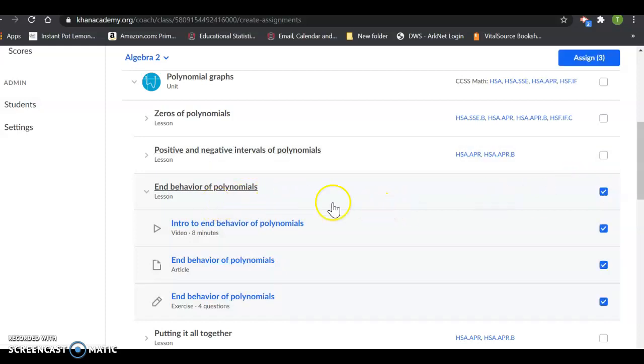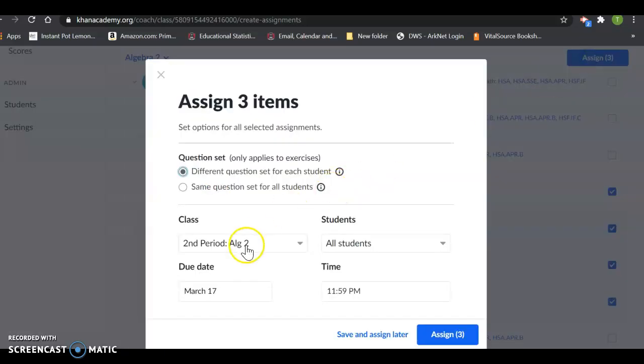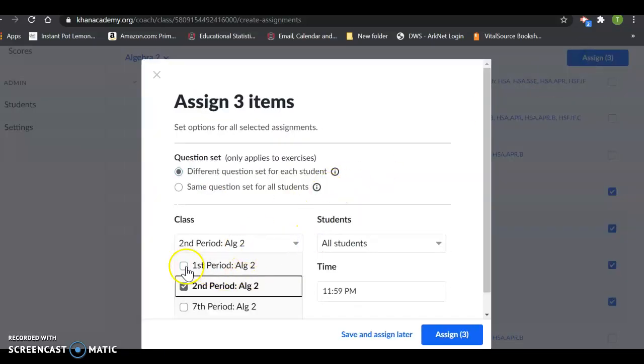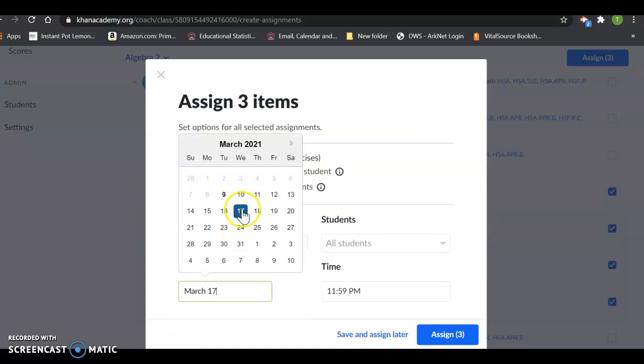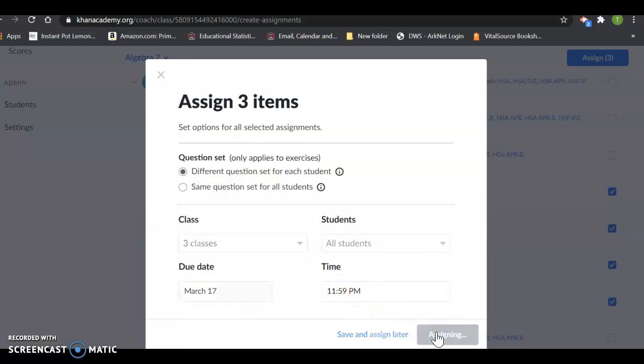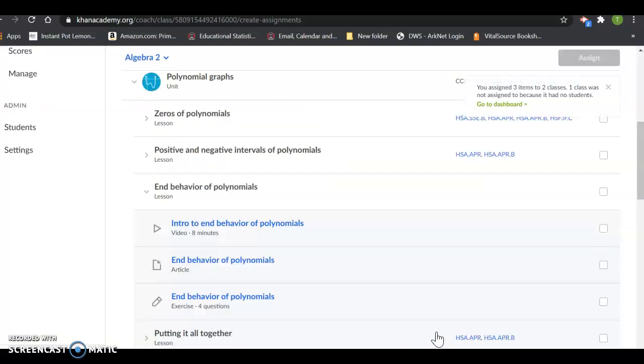I'm going to pick the end behavior of polynomials and assign that. I can pick to assign it to one of my classes, or I can assign it to all of my classes to make it easier on me as a teacher. And now I want to select a due date. I'm going to go ahead and have that due March 17th at midnight. And now whenever my students log in to their Khan Academy account, they will see that they have 3 assignments and the due date.